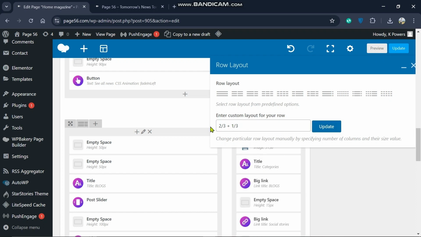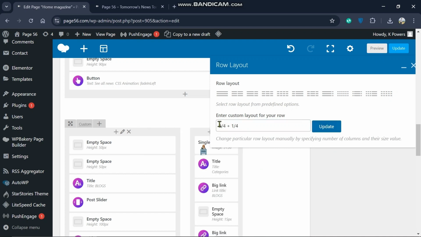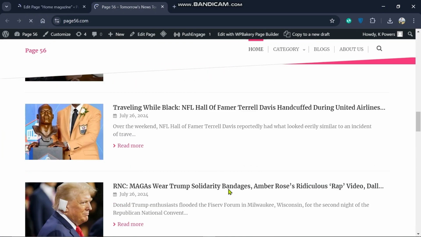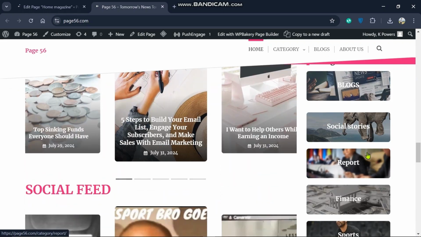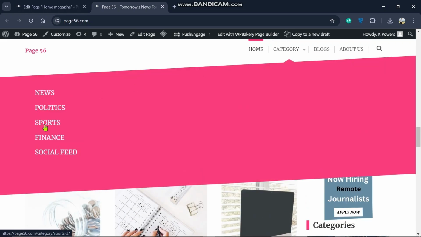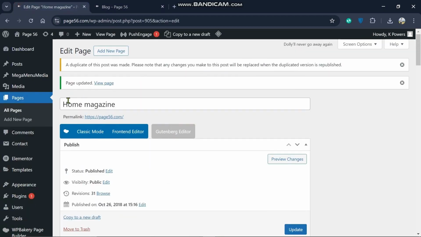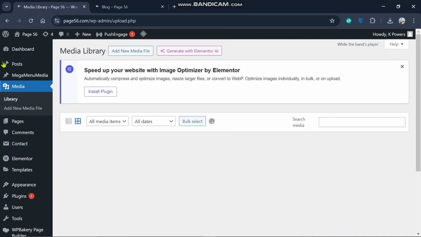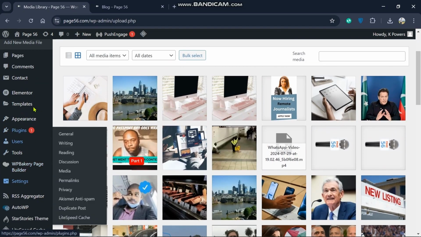Set up menus. Go to Appearance, Menus to create and organize your site's navigation menu. Use plugins like WP Rocket for speed optimization and Yoast SEO for search engine optimization. Final checks. Test your site on different devices and browsers to ensure it works smoothly. Once everything is ready, you can officially launch your website. By following these steps, you can build a fully functional and visually appealing website using WPBakery Page Builder on WordPress.